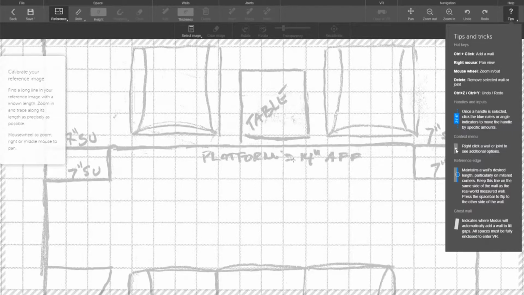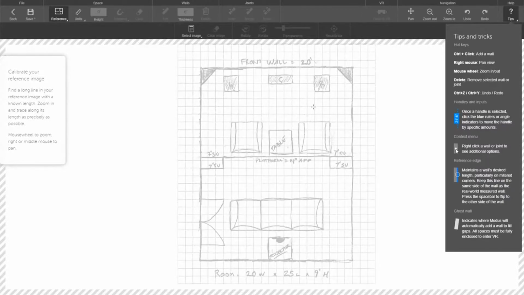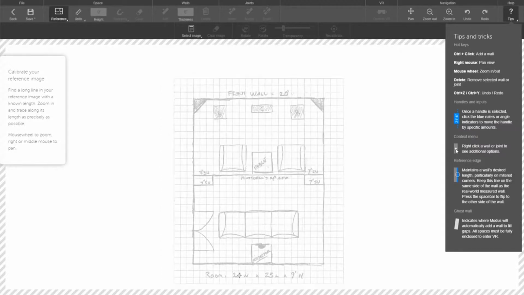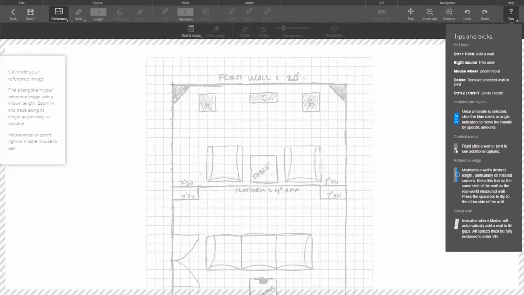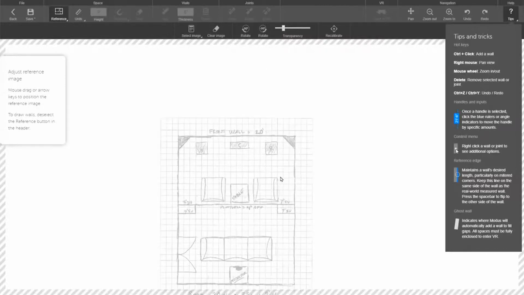The room we're working on here is room number 9. Now this is actually a hand-drawn floor plan. These work great as long as they are drawn to scale. That's the big thing. So down here we've got some dimensions. This room is going to be 20 feet wide by 25 feet long with a 9-foot ceiling. So this front wall is 20 feet, so we can just draw a quick reference line across this and tell the software it is 20 feet, and it'll scale it into the software.